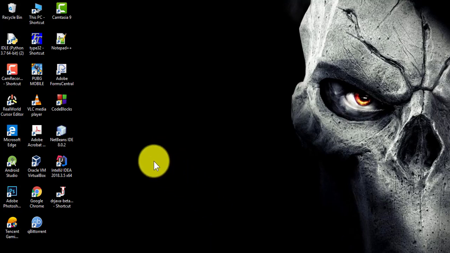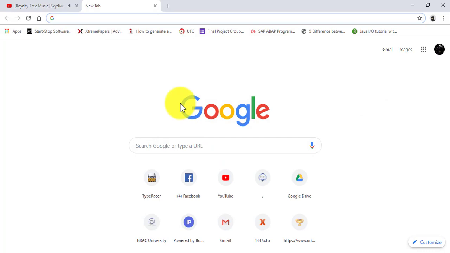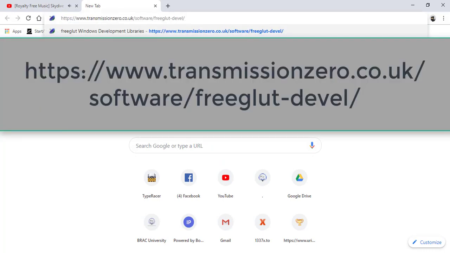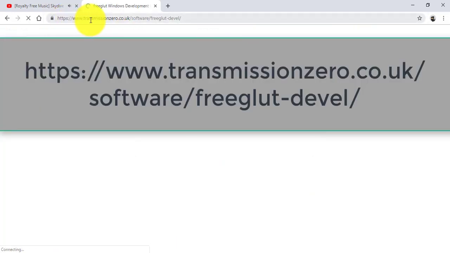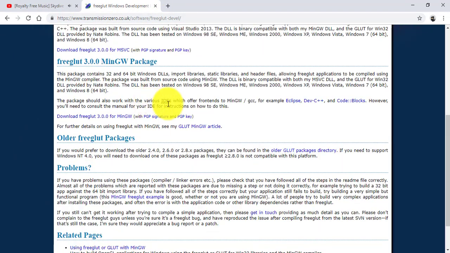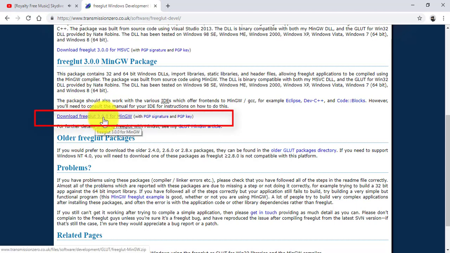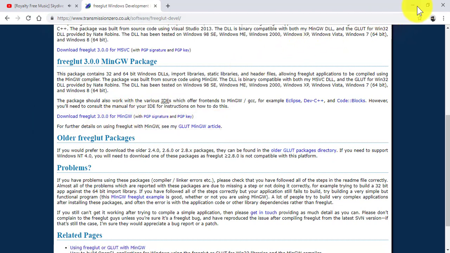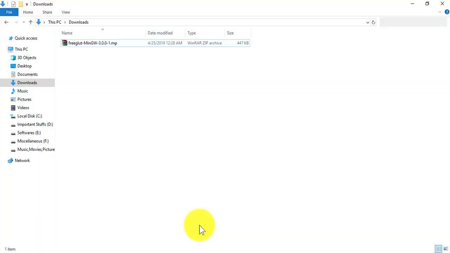So let's start. First of all, you'd have to download a file. So you'd have to go to this site. I'm going to put the link in the description so that you can download it from there. So you'd have to download this file, download Freeglut 3.0.0 for MinGW. I have this file already downloaded, so I'm not going to download it again. So let's close this. This is the file that will be downloaded.